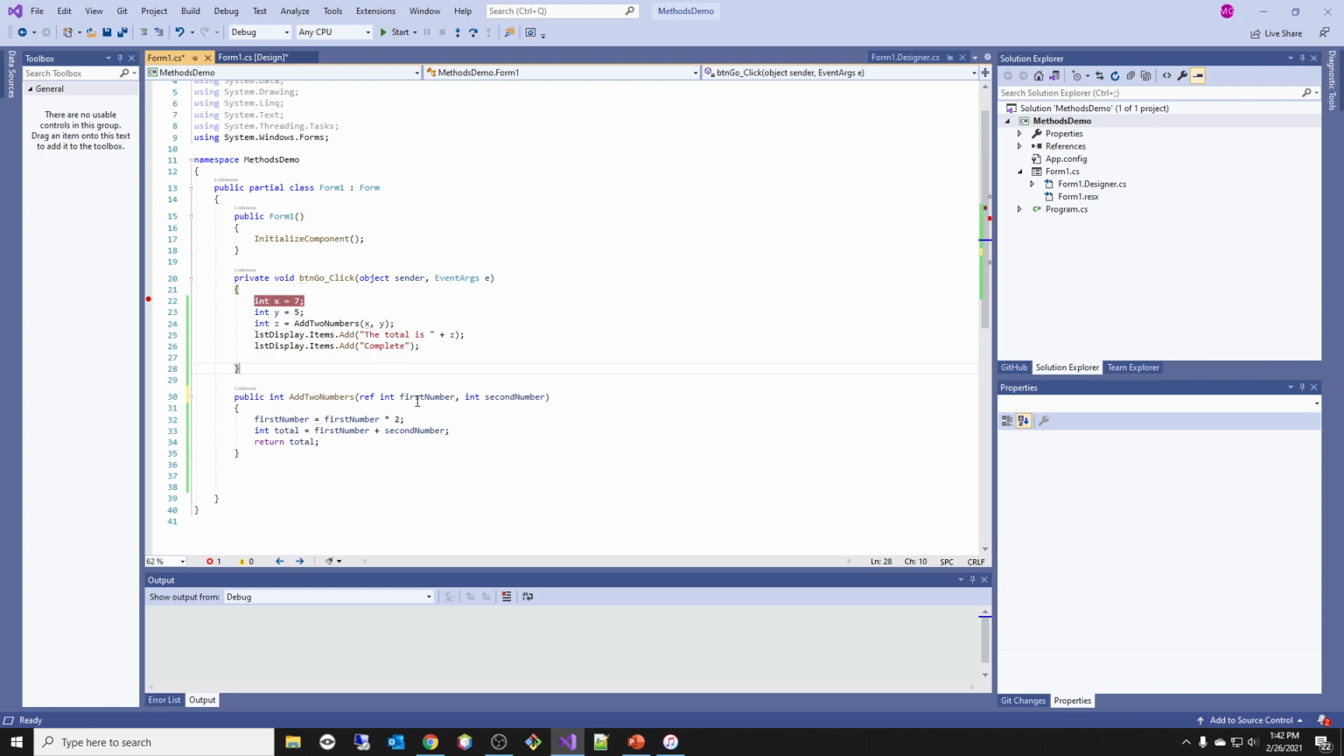Notice that once I did that, I got an underline on that X. So I need to add the word ref in here to make sure it knows we're passing a reference to X. So by adding ref in the argument, and then when we make the method call, we put it in front of the parameter as well, first number will now be linked to X, the argument that we pass in, so that the changes that happen here will actually be reflected on this variable outside.